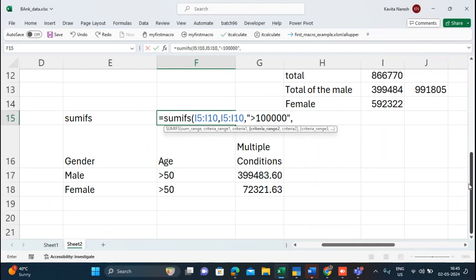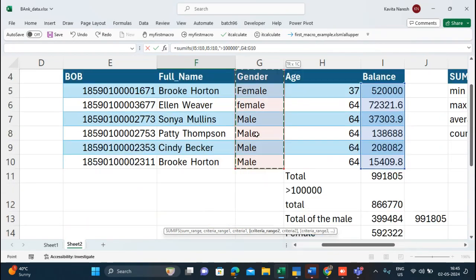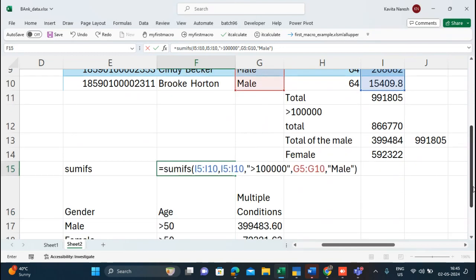Now the second condition is the person should be male. The gender should be male. Inverted comma, male. See, after fulfilling the two conditions, it is giving me the answer. First, sum ifs. I want to extract the total, but on the basis of two conditions: the first condition is greater than, the number balance should be greater than 1 lakh, and the gender should be equal to male. Now it is giving me the answer.